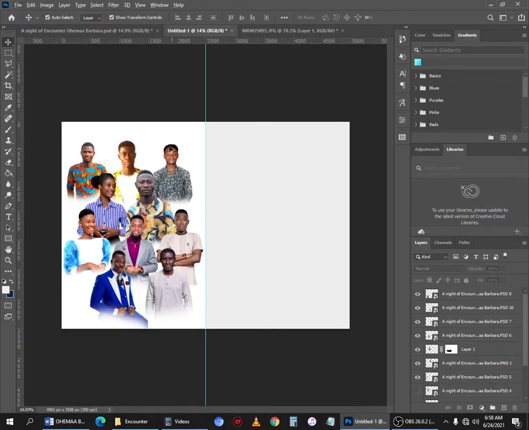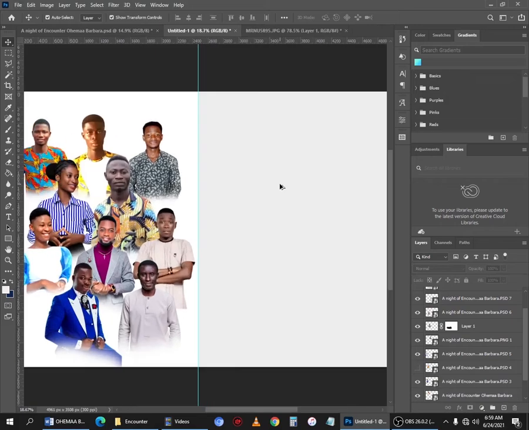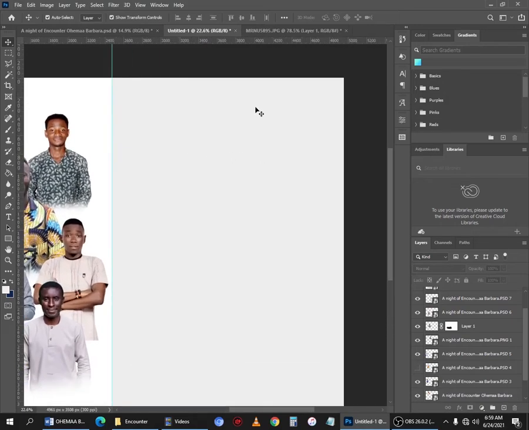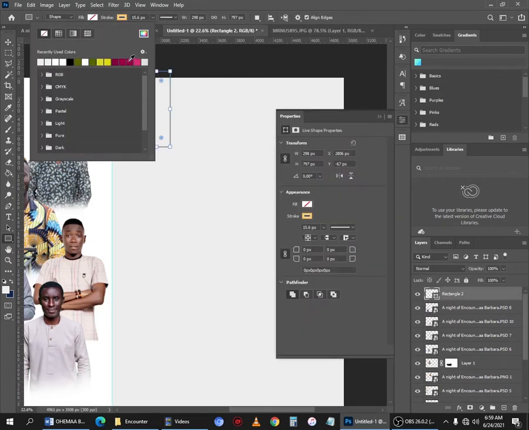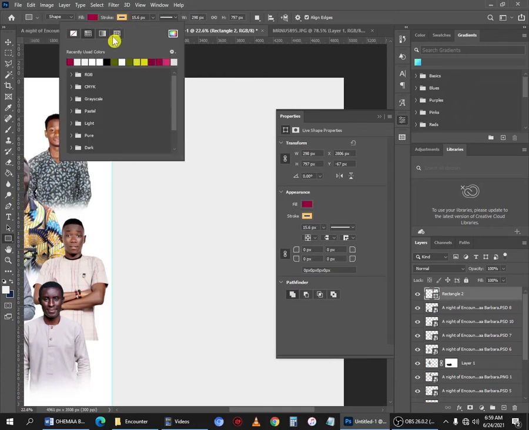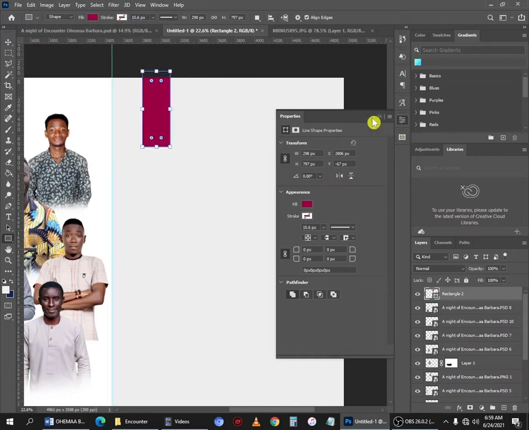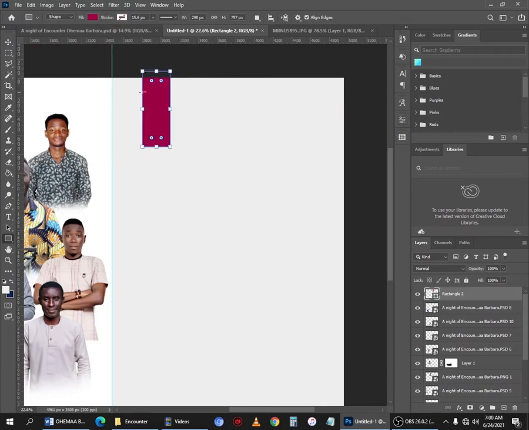Alright, so we have finished arranging the images, so I'll quickly add the information that is supposed to be on this flyer. So first of all, with my rectangle tool selected, I'll make a rectangle like this, filled with red background, and I'll make sure that I don't have any stroke on it, so I'll turn the stroke fill off and I'll hide this. Then I'll click on the move tool.